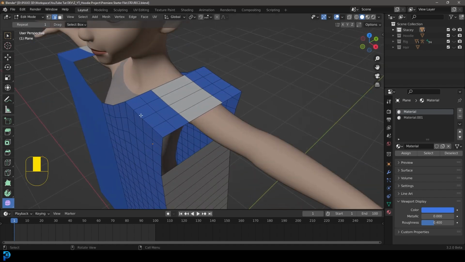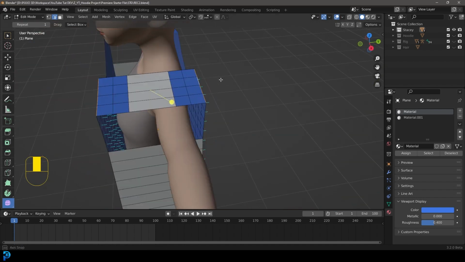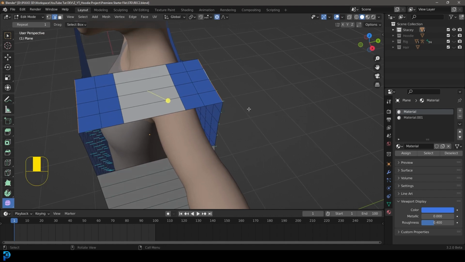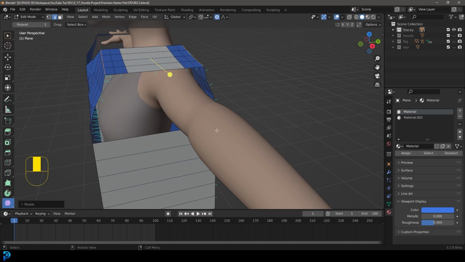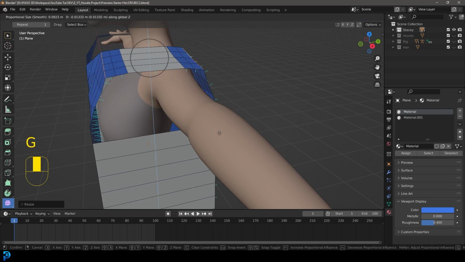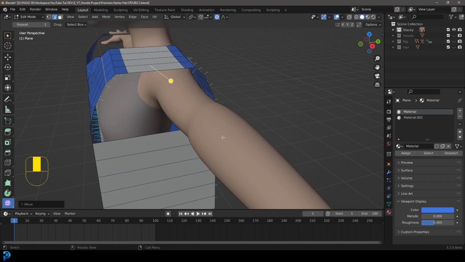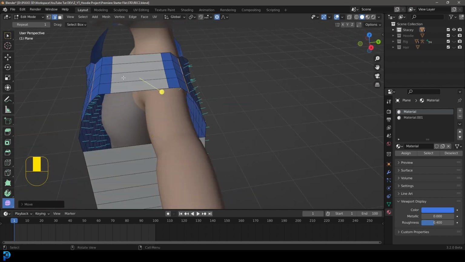But for now, we're just going to select this edge here and this edge over here. We're going to enable proportional editing, and we're going to go S, Y, and just scale it, rolling that middle mouse button to create a little bit more influence, like so. Just in a little bit, and then G, Z, and drag that down a little bit. Just like that. And now it's a little bit more rounded.